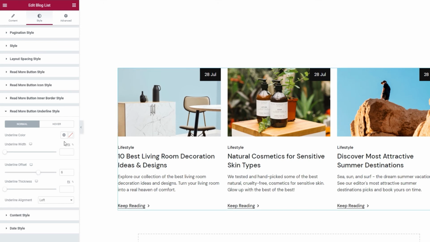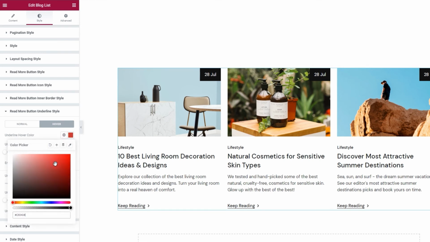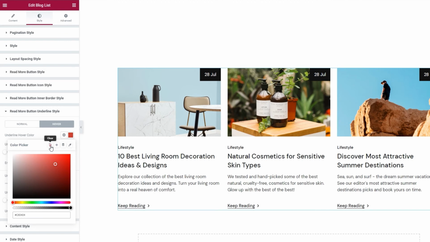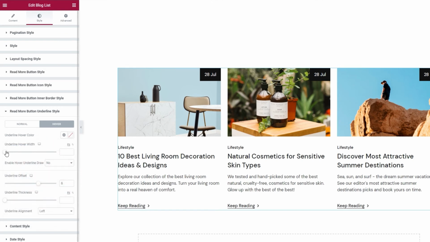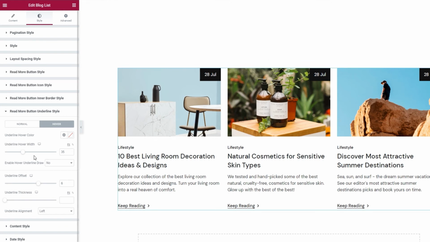Okay, now let's take a look at the settings under hover. The first one is the underline hover color. So if you set a color here, it will be visible only on hover and only briefly until you adjust the underline hover width. And adjusting the width option here lets us shorten or lengthen the line so the changed length can be seen on hover. The final option we have under the hover settings is the Enable Hover Underline Draw.